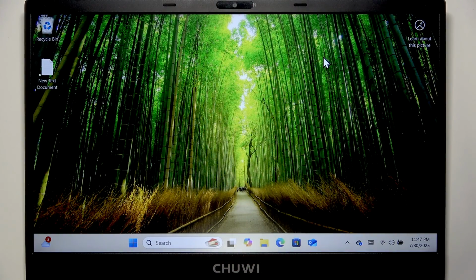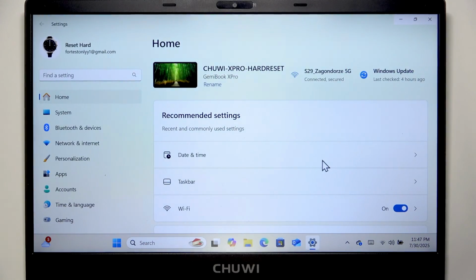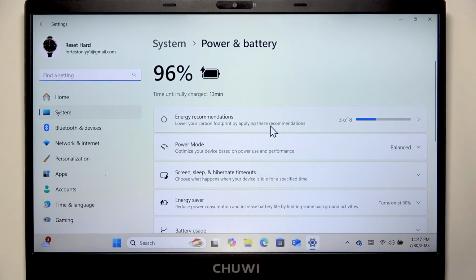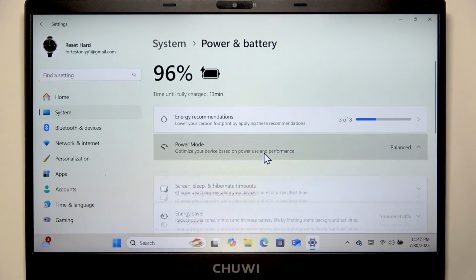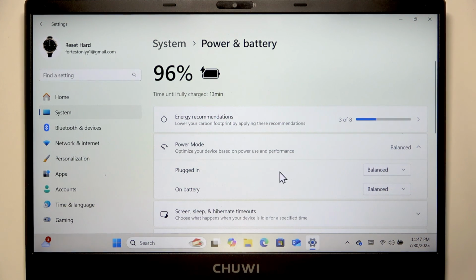So the easiest way to make your laptop more productive is by changing the power settings. To do that, right click the power and the battery icon in the bottom right corner of the screen, select power and sleep settings, then go to power mode, and then next to the plugged in option, change the balanced option to best performance.